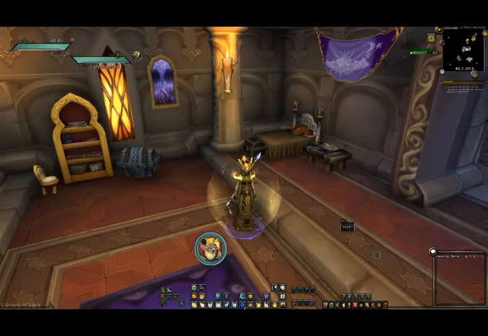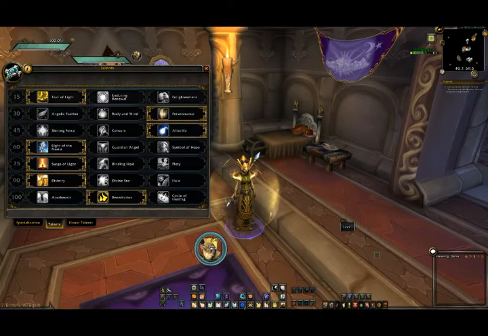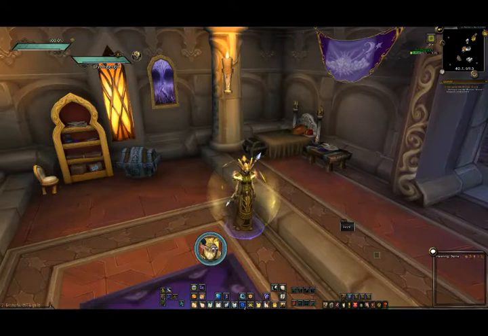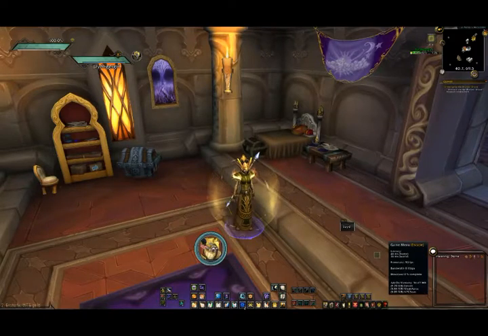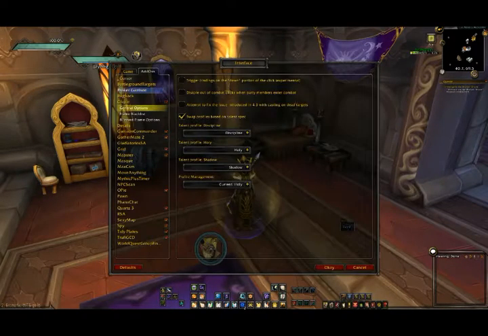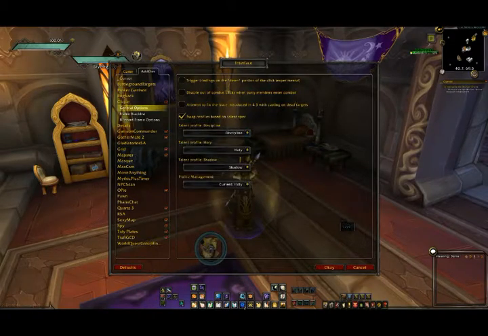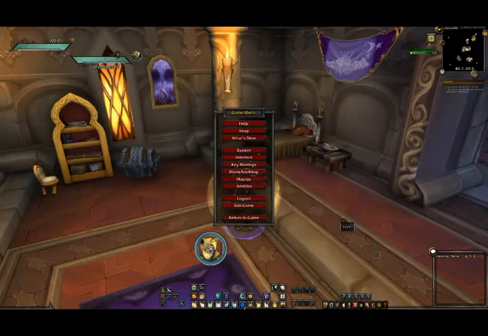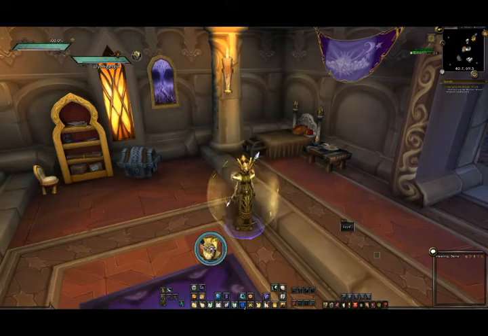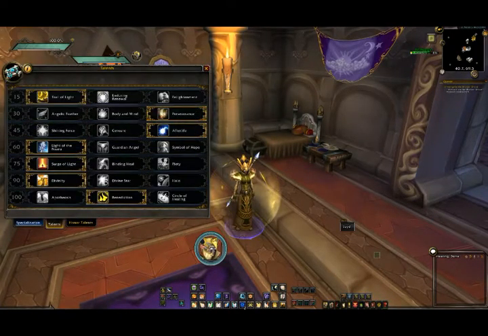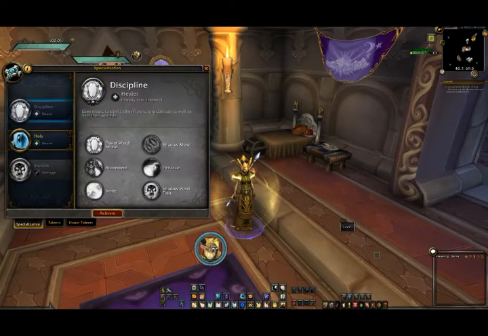Alright, now that I have my Holy side set up, and you can still see that I'm in Holy right now, there is another way to get to your Click. Of course, you can go to your interface and to your add-ons tab. Underneath Click, you'll see General, and what you want to do is just leave everything alone. So I'm going to switch over to Discipline.